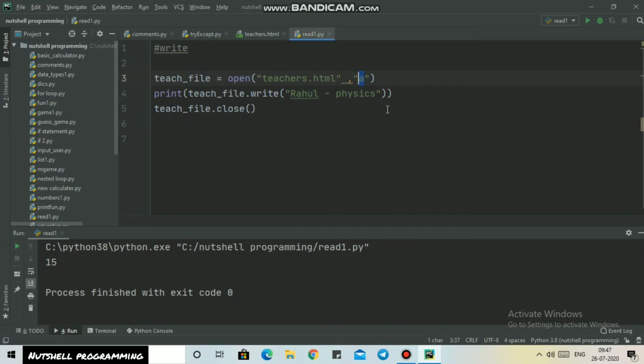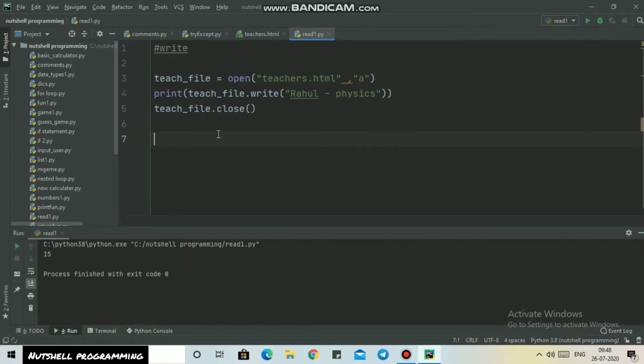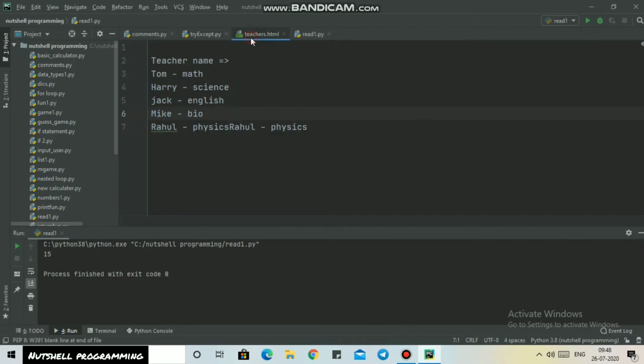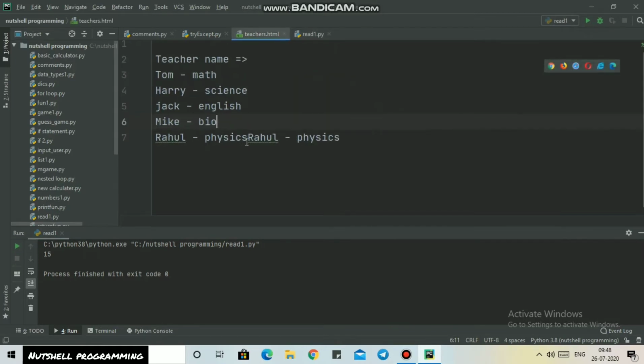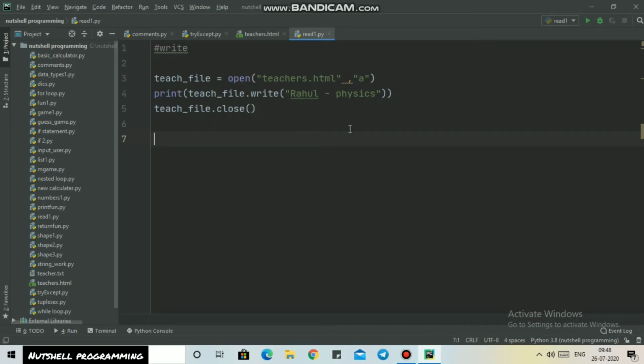You can use the append mode whenever you want to add some new data. So I'm going to run this program one more time and you will see a problem. Open the teachers.html. You can see that whenever I run this, one more time Rahul who teaches physics got written in the teachers.html file. Why is this happening? Because the append function adds new data. I have run this program 2 times, that's why Rahul got written 2 times in our teachers.html file.